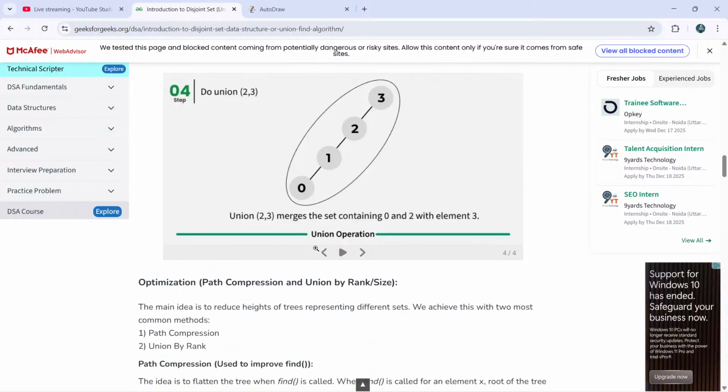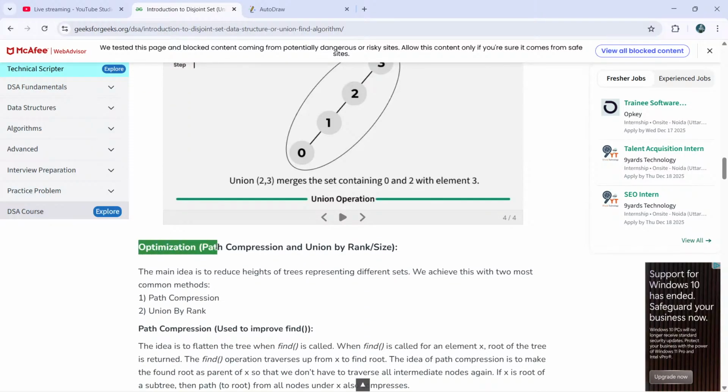Can this be improved? That's the question, and the answer is yes. So how? Optimization: path compression and union by rank and size. So we need to understand path compression and union by rank and size now.